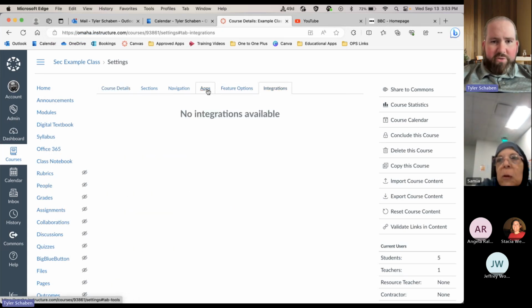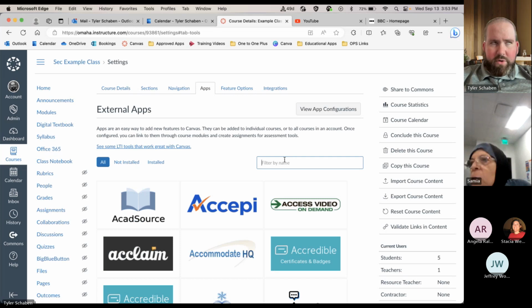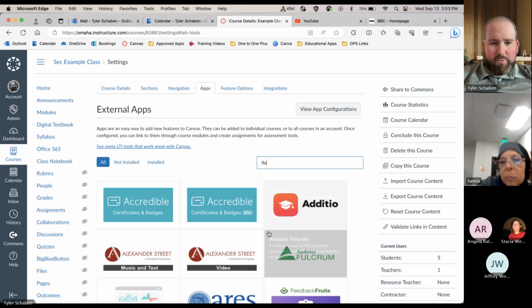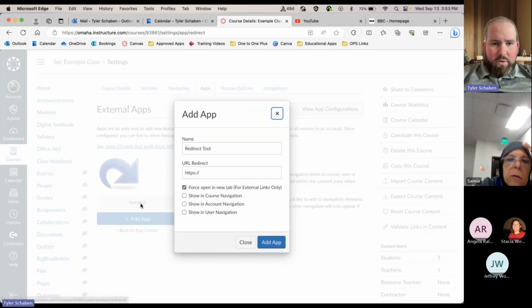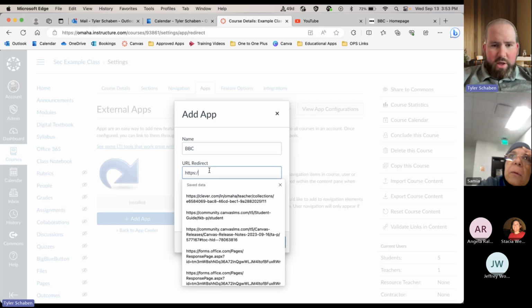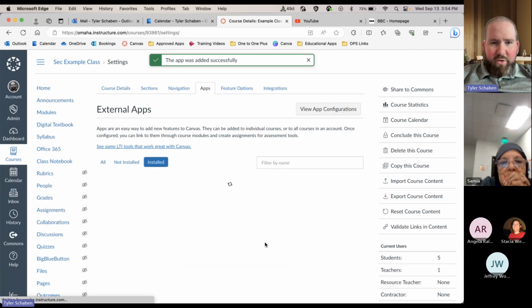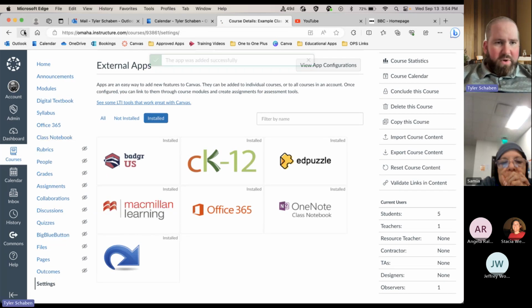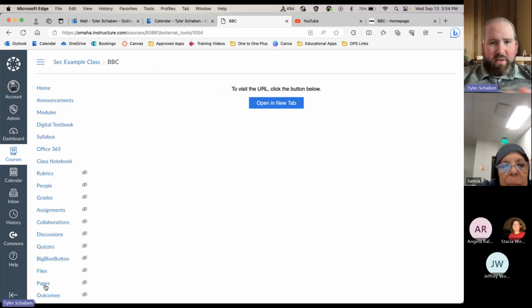Feature options, no apps. Integration. Give it a name, put in the link. I promise this works 95% of the time. Just so that doesn't happen again, I'm going to let it open in a new window. Okay, so I'll refresh. All right, now I click on it, and it's going to let me open it in a URL.